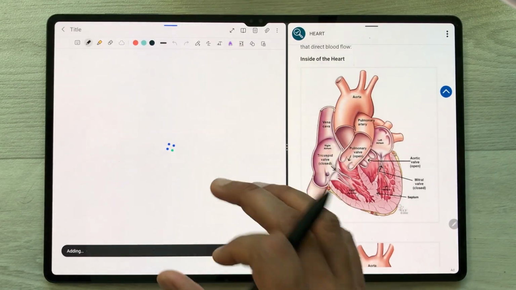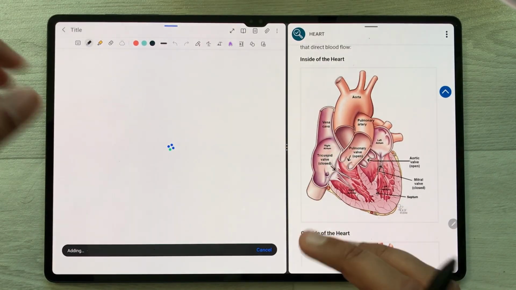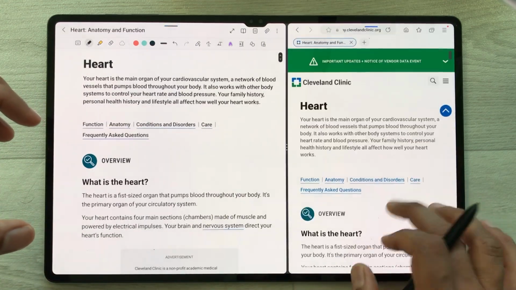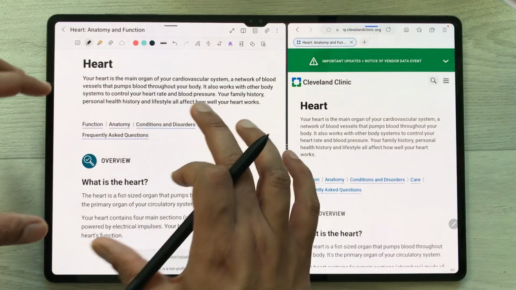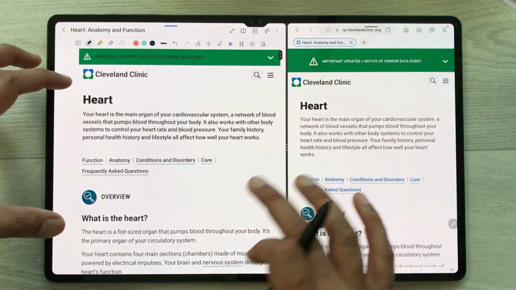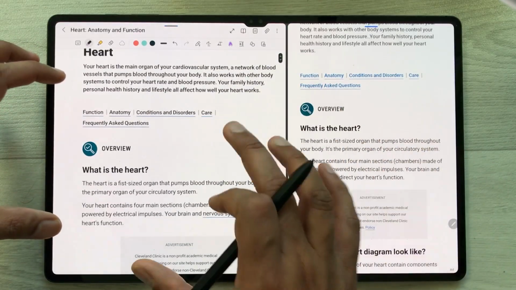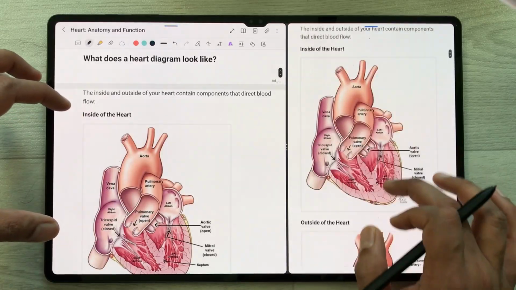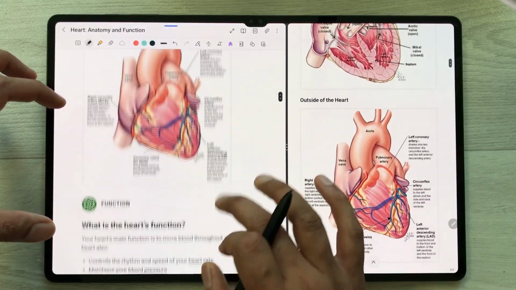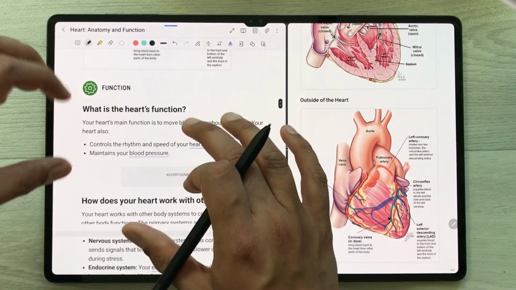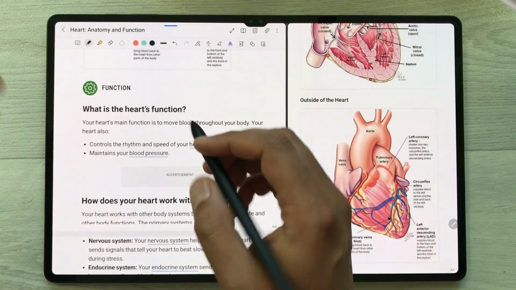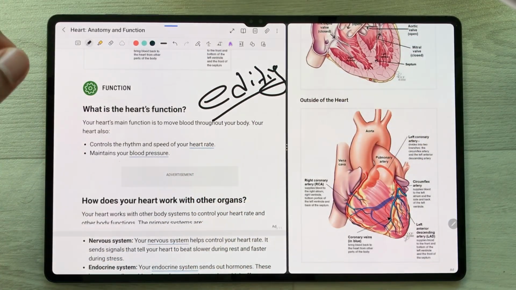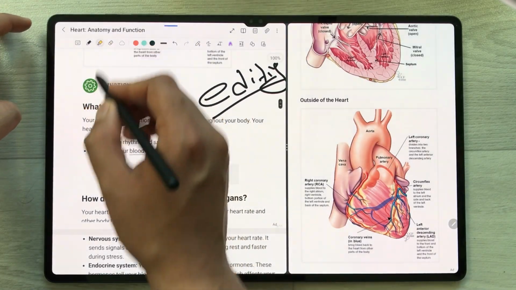Okay, so I will show you, it will take just a few seconds and you will see all the text and all the images. Okay, so here you can see this is the website and here I have my Samsung Notes. So here you can see it adds everything from the website into the notes, with the images, with the text. Okay, so here you can see everything is available. Now on this web page in your notes you can do all your editing. Okay, so here you can see, then if you want you can use this highlighter tool.